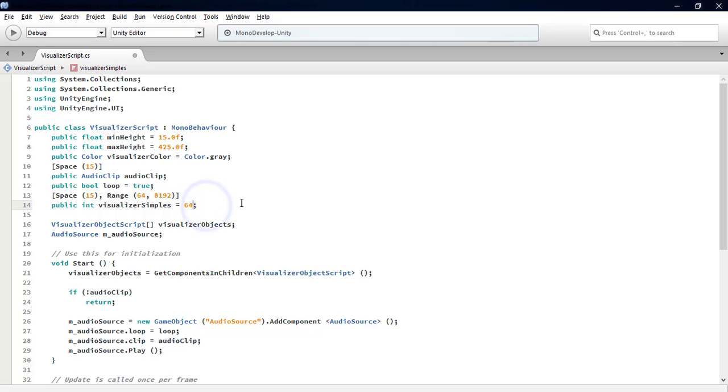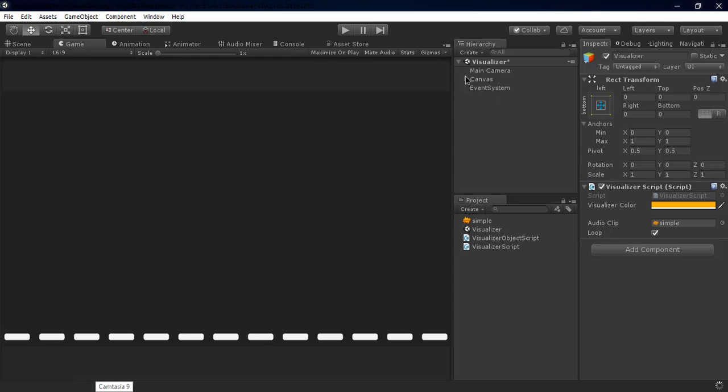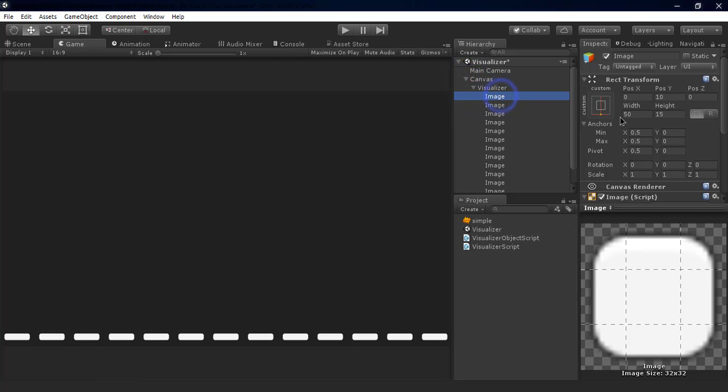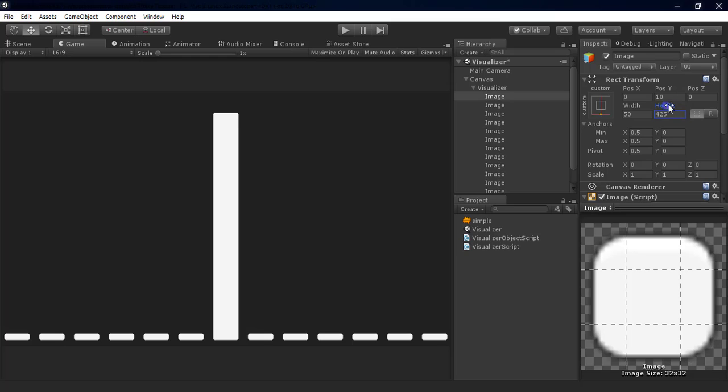So it's an integer variable. Should not add this 0.0f, yes. So okay, we're gonna explain these two variables. As you can see here, the visualizer bar has a minimum and a maximum height. The minimum is 15, and the maximum is, on my screen, maybe 450, yeah, 450. Okay.